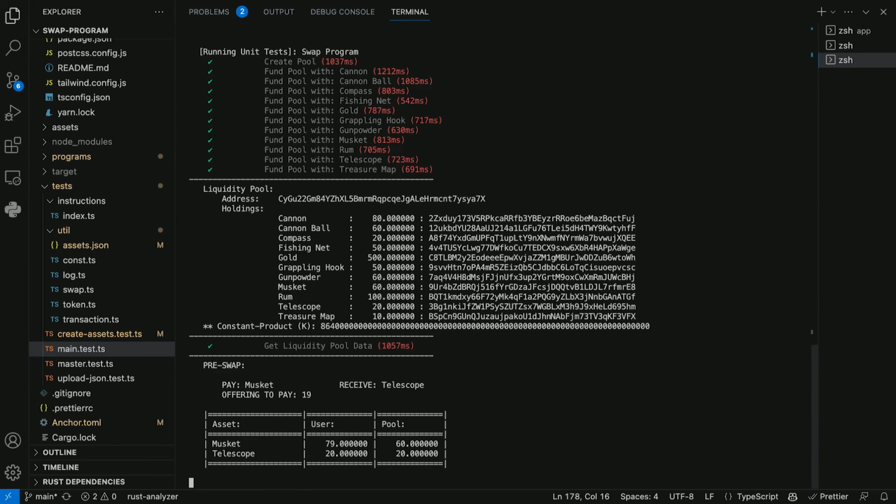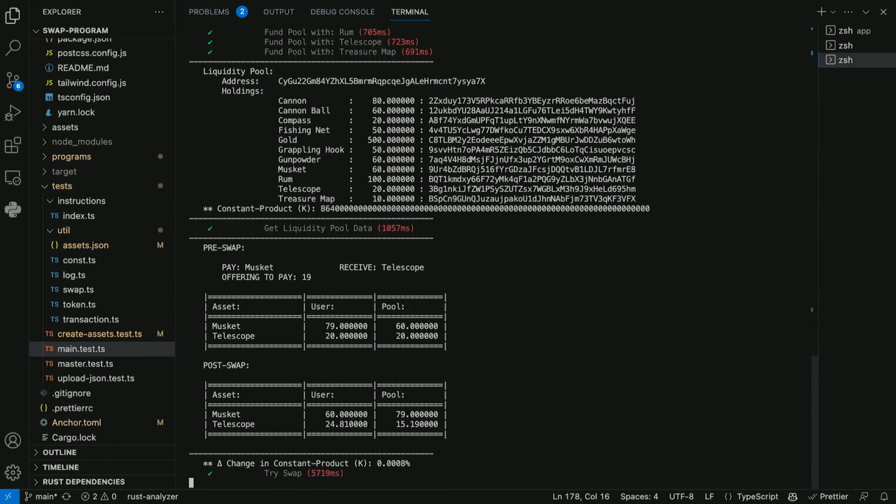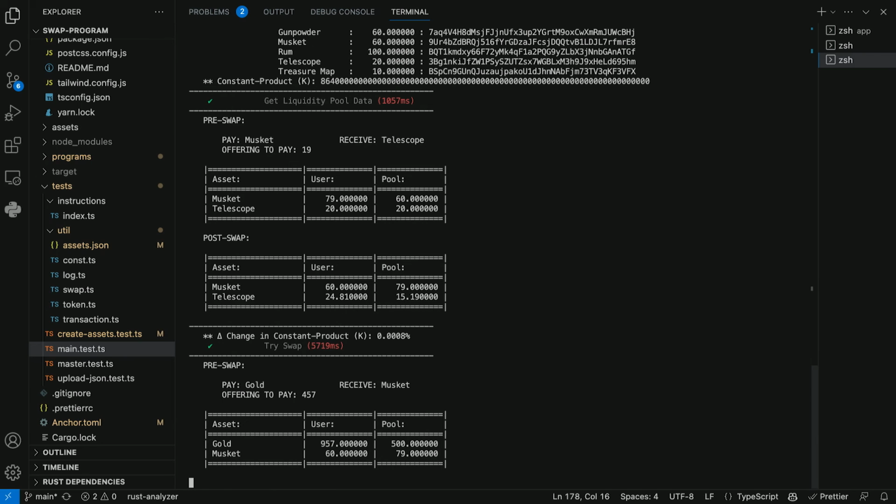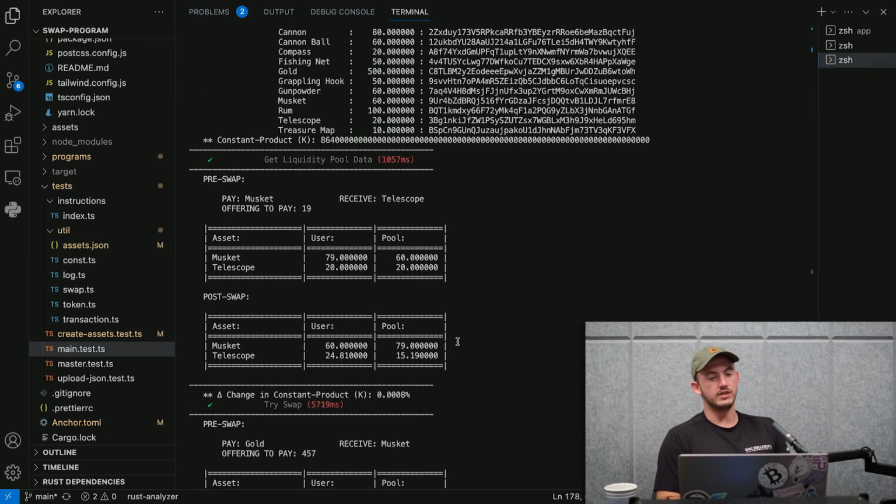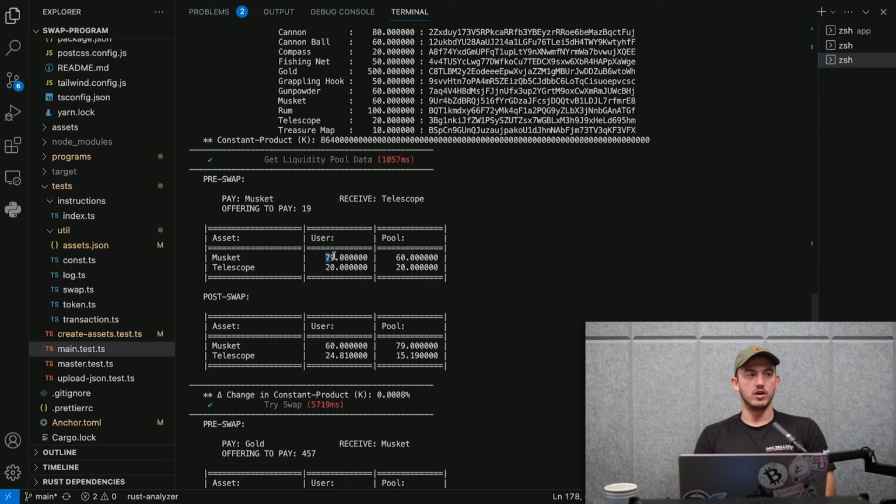And there's the liquidity pool. There's all the assets that it has and its balance. And now here you can see this is the card for pre-swap and post-swap. So we wanted to pay muskets. We received telescopes, right? We were offering to pay 19 muskets. And so we started with 79 in our account, and the pool had 60 muskets. And when we were finished, the pool had 79, we had 60. Makes sense? And since the pool started with 20 telescopes, and it now has 15.19, you can see that the R value, we offered to pay P, 19 muskets, and instead we got back R, 5 telescopes.